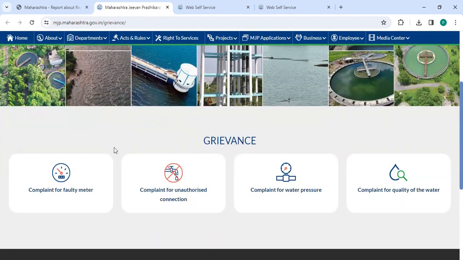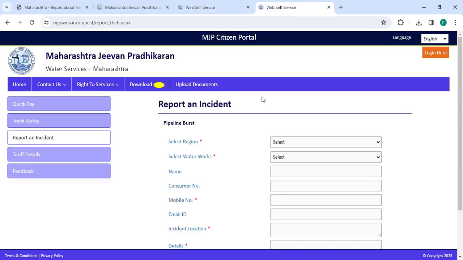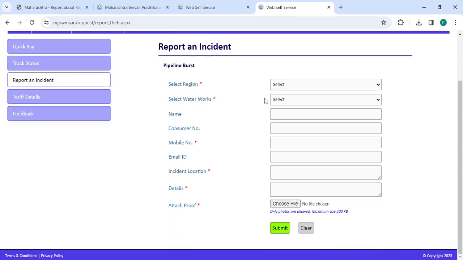So now under grievance, select the complaint for water pressure. Now under here, you want to select the pipeline burst. So now you have to enter all the details. Select the region, select the waterworks, name, consumer number, mobile number, email ID, incident location, details, and then you want to attach a file. So finally, you want to click on the submit button.